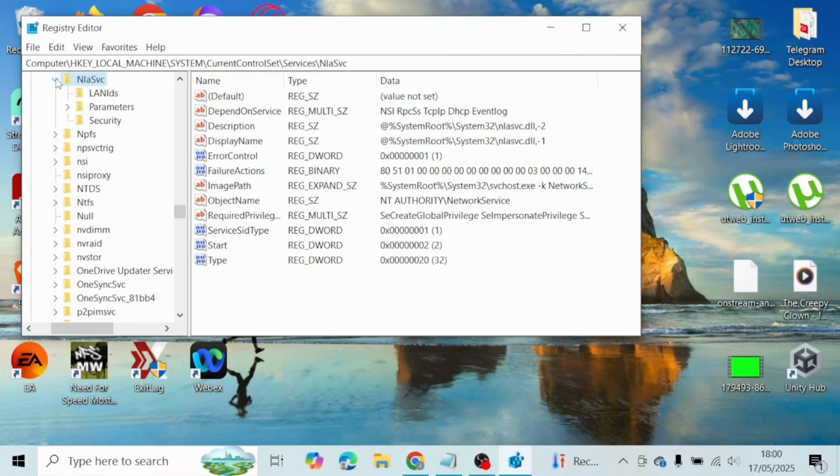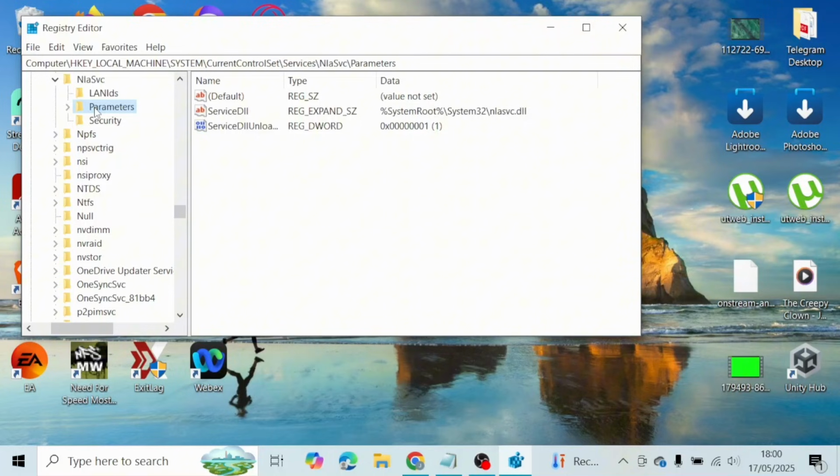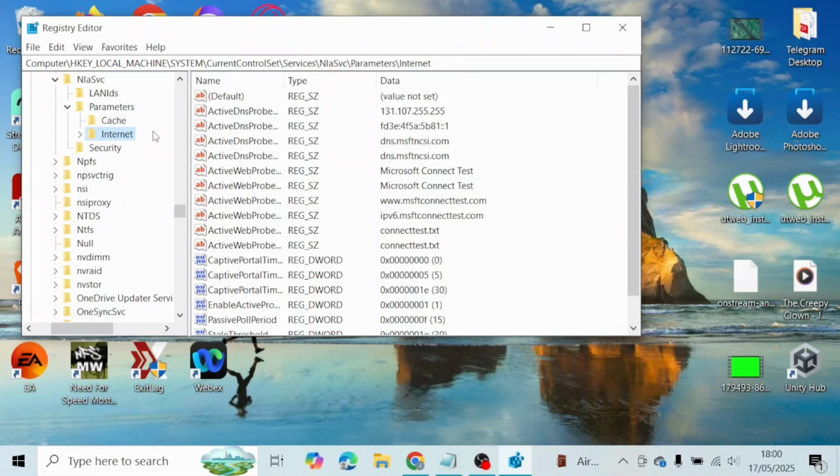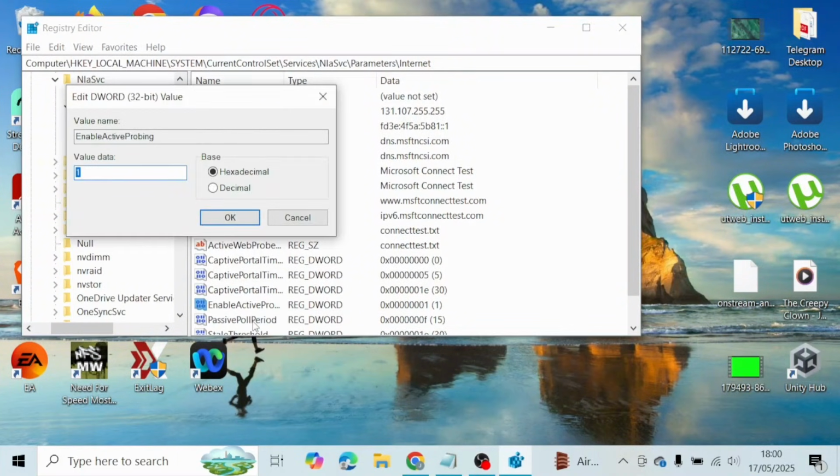So this one right here, and once you locate it, look for Parameters, drop it down as well. And from here, go over to Internet. Once you reach the registry editor here, scroll down from here and look for EnableActiveProbing. Just right click on it, Modify, and we're going to make the value data 0. So cross it out, click on 0 and click on OK, like this.